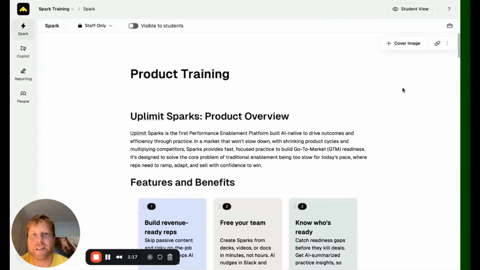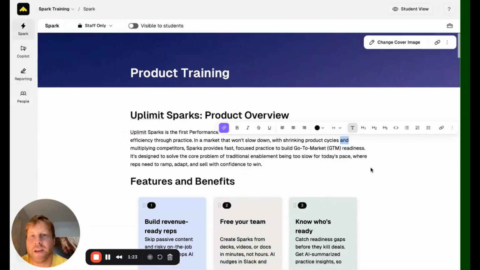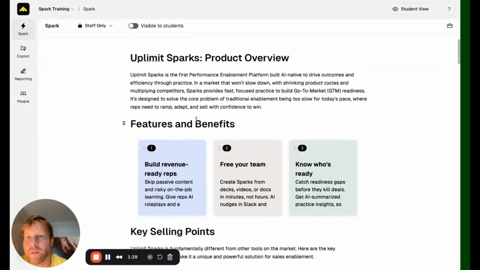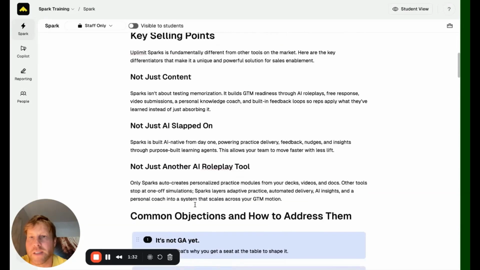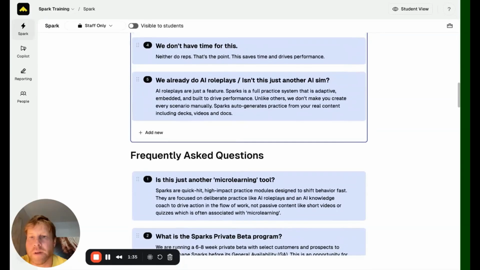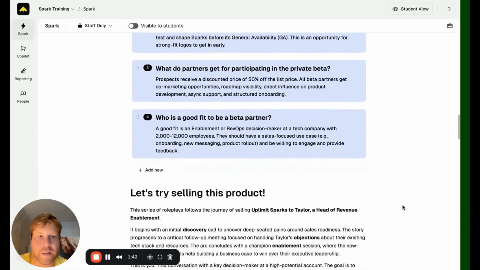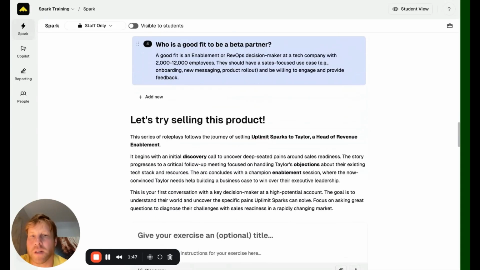This is creating content. It's an editor, so obviously you can edit anything. But what it's going to do is create a tight overview of the product. So it's the product overview, highlights features and benefits, key selling points, common objections, how to address them, frequently asked questions. We've talked to a lot of sales enablement teams, and this is sort of the common approach that it can start to use as a template. But most importantly, it jumps straight into practice.